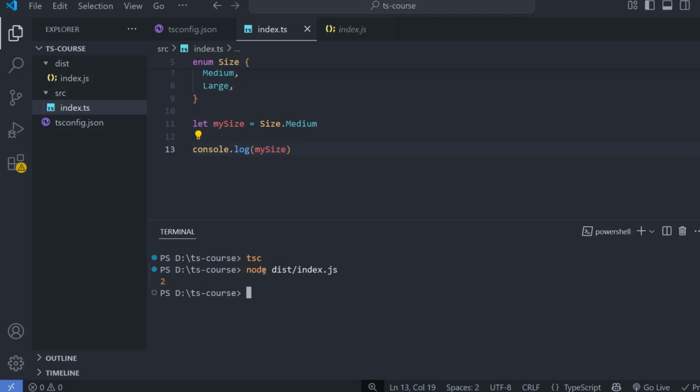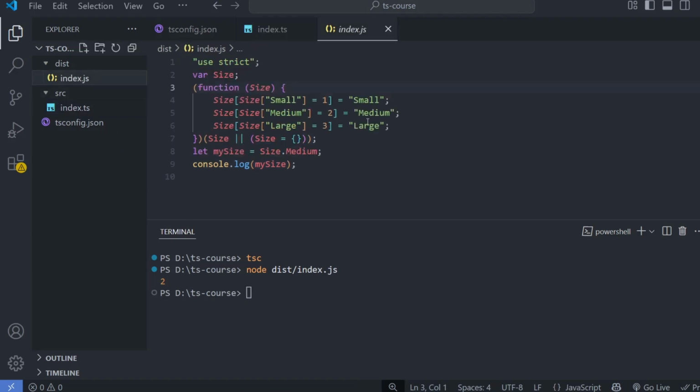Now, let's look at the generated JavaScript code in this file. So, back to the project. Here's our index file. Take a look. So, the generated JavaScript code is pretty verbose. It's pretty lengthy. Now, you don't need to worry about understanding this, but let me show you a trick.